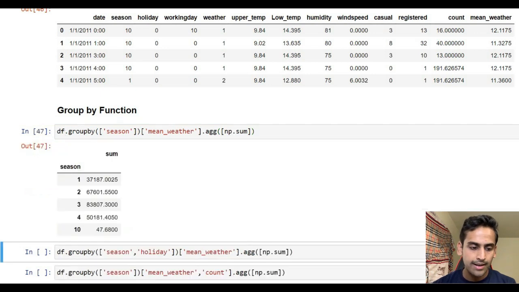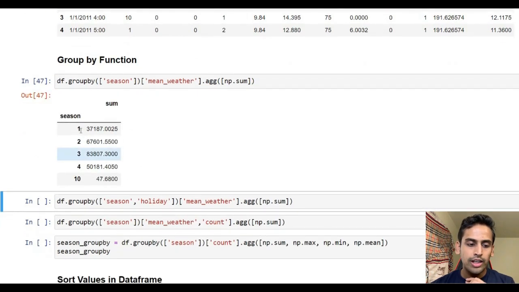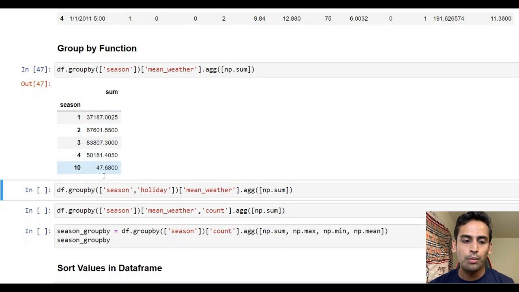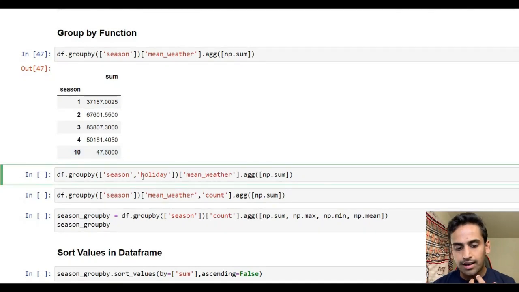When I run it, I am able to see season 1, 2, 3, 4, 10, and these are the total sum of mean weather. Season 1 is around 37,000, season 2 is 67,000 plus, and so on. So this is how we can use the group by function. But let's assume the next scenario or the next problem.